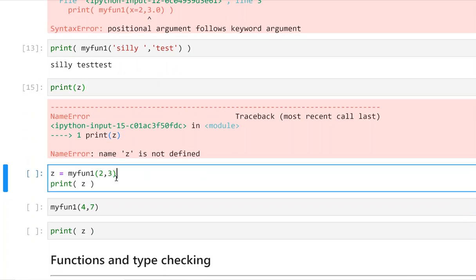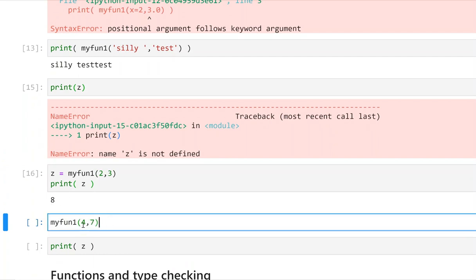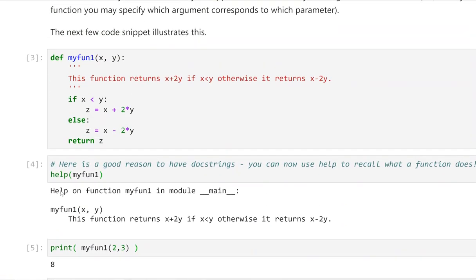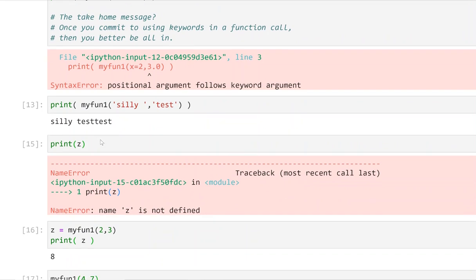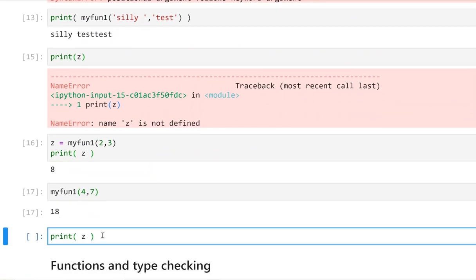Now, if I assign z the output of 2 and 3, which I know makes it 8, there it is, it's 8. If I run this function again with different inputs, 4 and 7, that returns a value of 18. Notice I didn't print an output, so I'm just producing an output because I return a value of z. Here I made z equals 8. The question is, before I run this, think to yourself, do you think the value of z has changed? Is it still 8 or is it now 18?